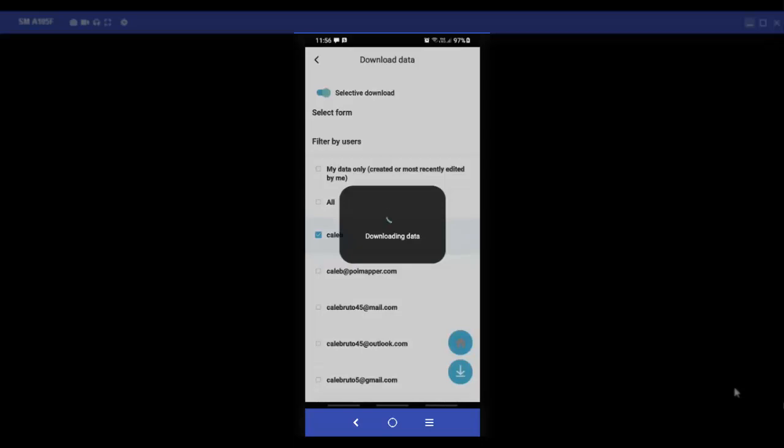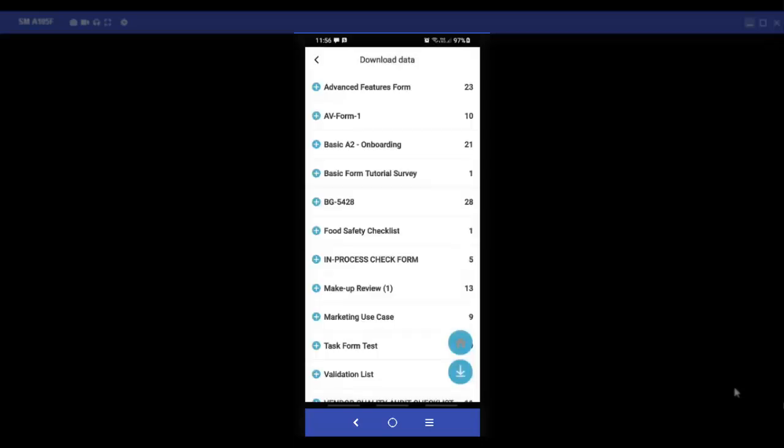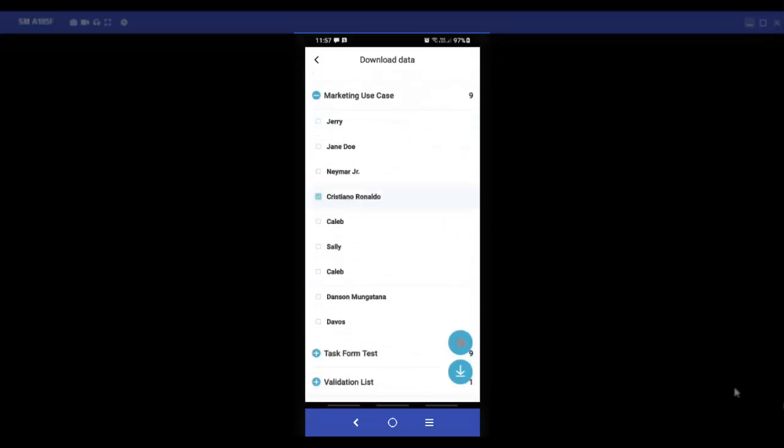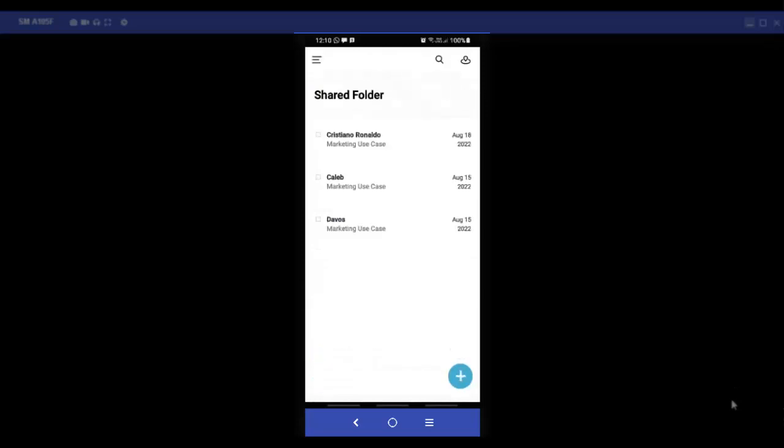The app will redirect you to the Download Data page, and all the forms with their data points will be displayed. Click on the desired form template and search or scroll through the list until you find the desired form and select it. Once satisfied, click on the Download button. The data point will be displayed in the Shared Folder.